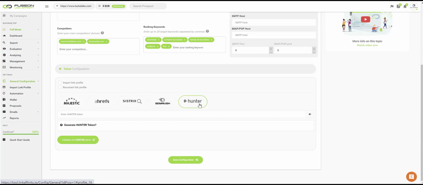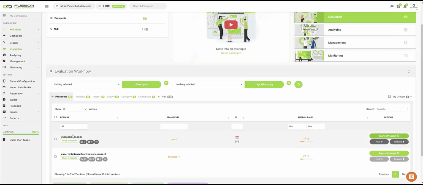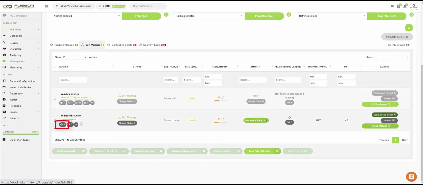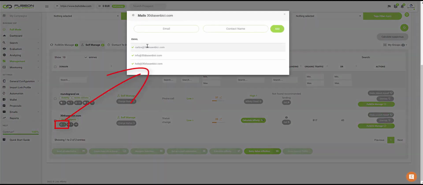So, let's take an example. Let's imagine 30 days on a bike. We would already have here 30 days on a bike, and here you would have the email accounts that you have brought from the Hunter.io token.